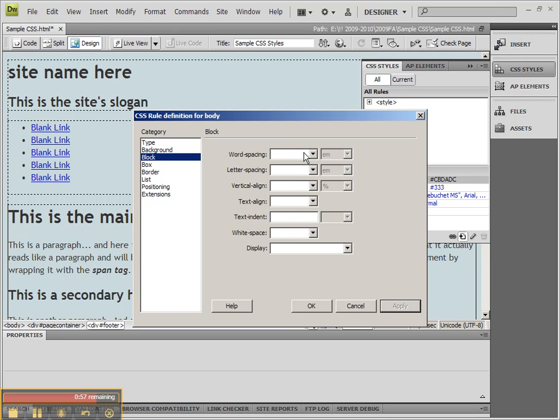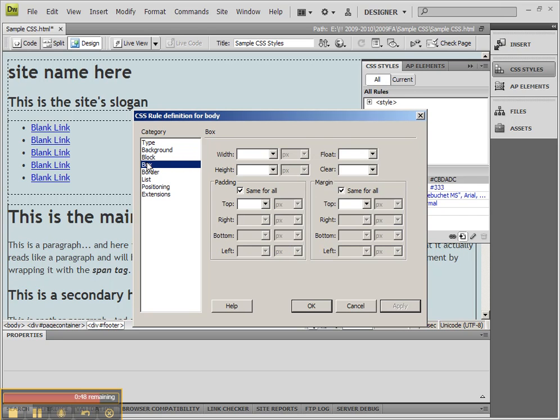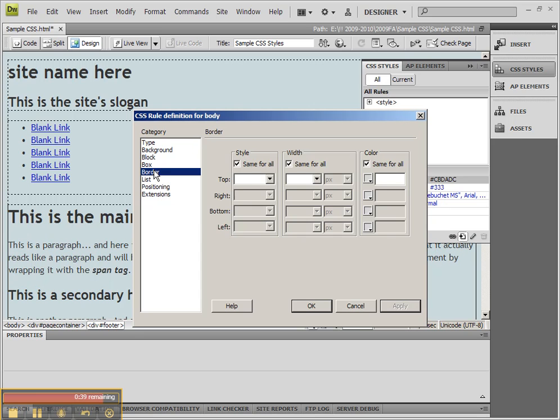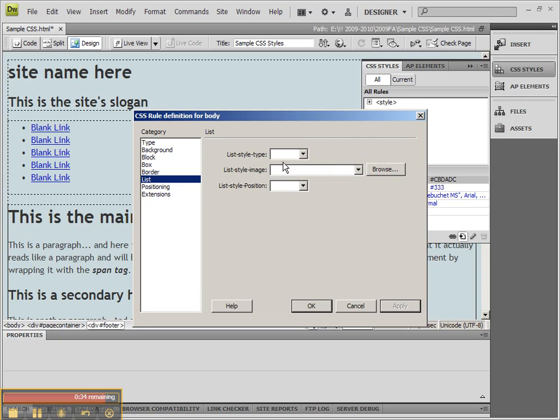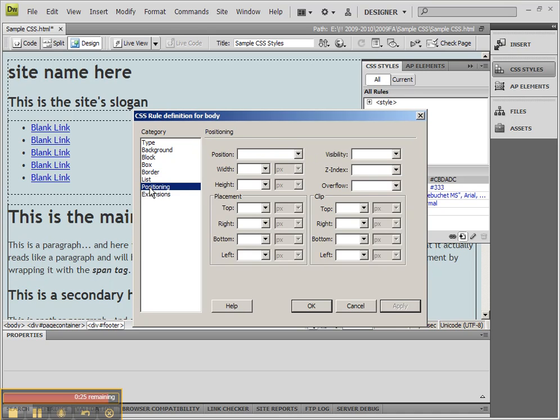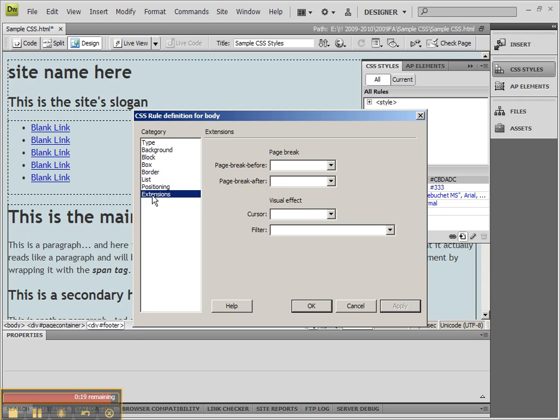Our block allows us to do things like word spacing, letter spacing, vertical alignment, text align, center, left, right. These are other text things. Our box allows us to change the width of our box. We'll do that soon. And floating, as well as clear, and we'll get to that. Padding, margins. Border allows us to add borders to it for our style and width and color of our borders. The list allows us to change the type of list that we have, such as whether or not we're going to use no list or disks or circles. Positioning we'll be working with later for the placement of our divisions, and I've never really used extensions, so I don't really know what's there.